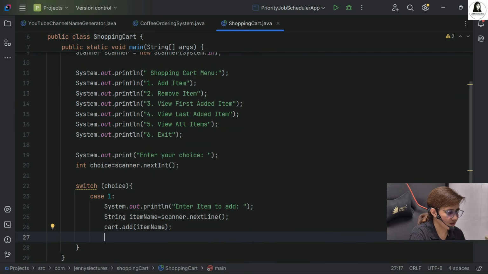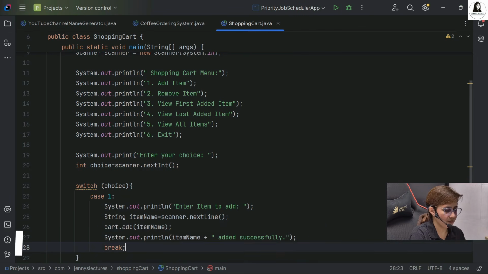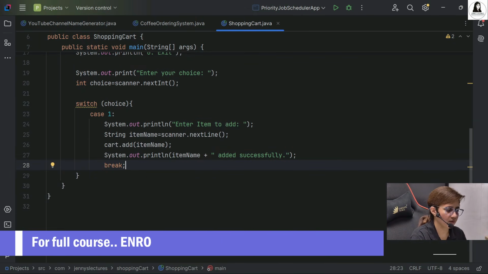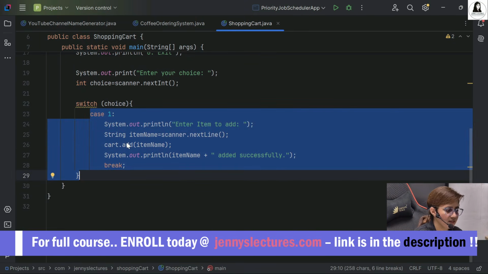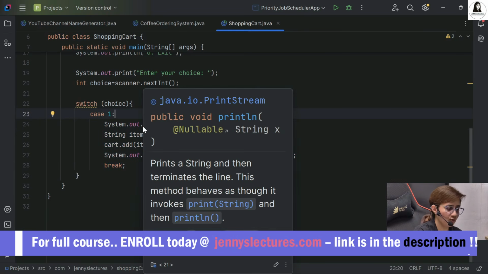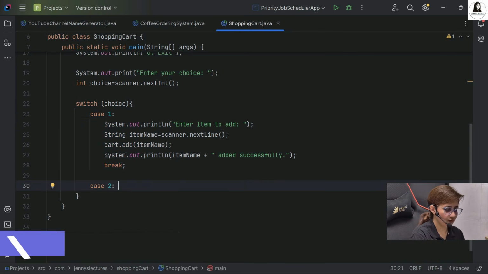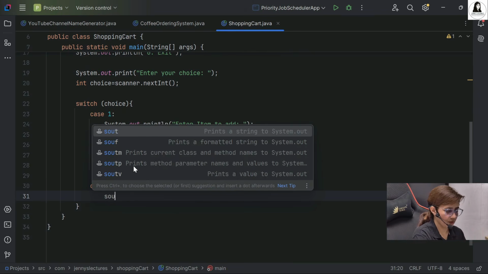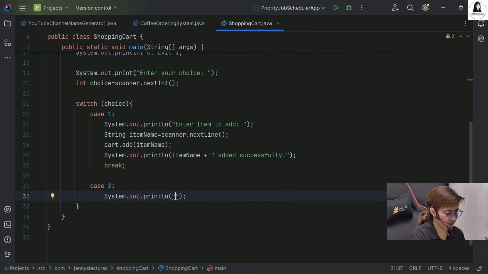Simple. Okay. Now after adding, I can simply print whatever the item name, added successfully. Simple. And after that, break. This is my case 1. Like this, we have to write more cases. Let's go for case 2. Case 2 is what? Remove.